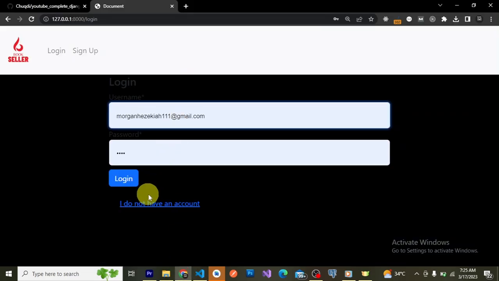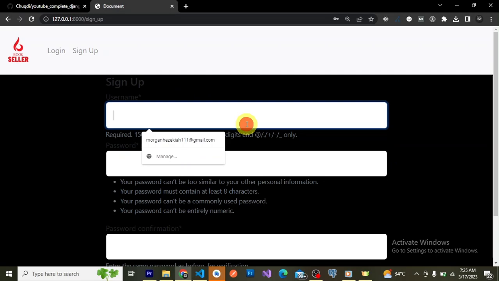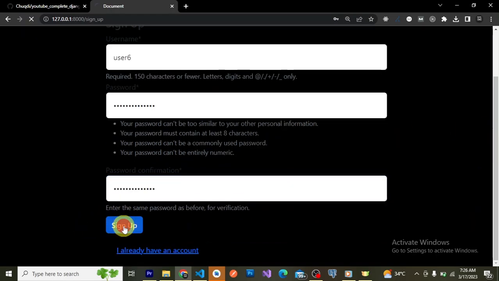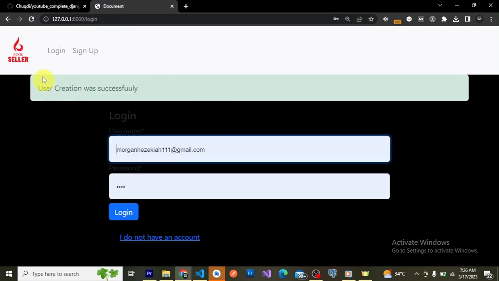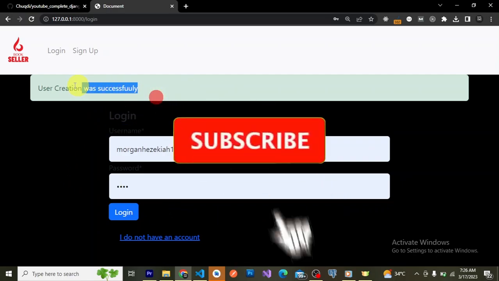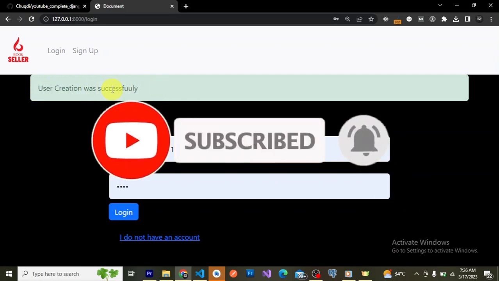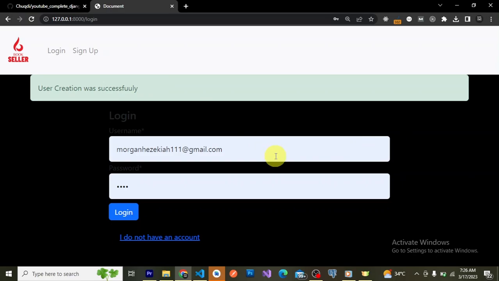So if we go back, let's go to sign up again. Let's create another user, let's say user 6, enter a password, confirm the password, sign up. So after successfully signing up the user, we are being redirected to the login page. User creation was successful, with a wrong spelling of successful, but who cares. So this is it, guys.